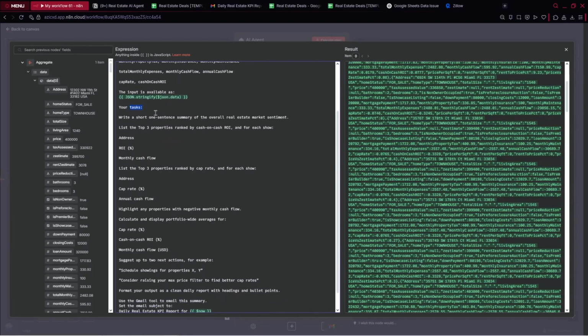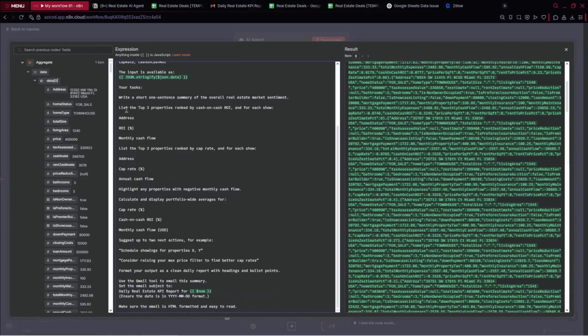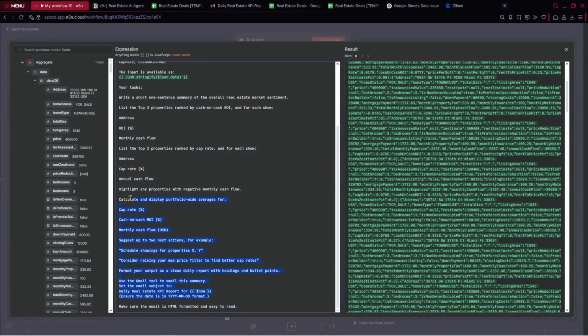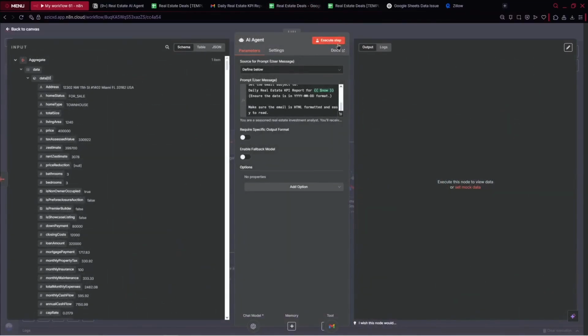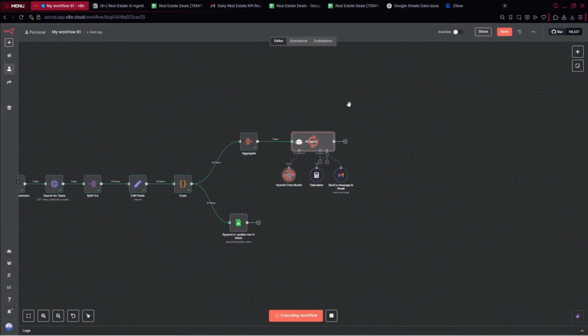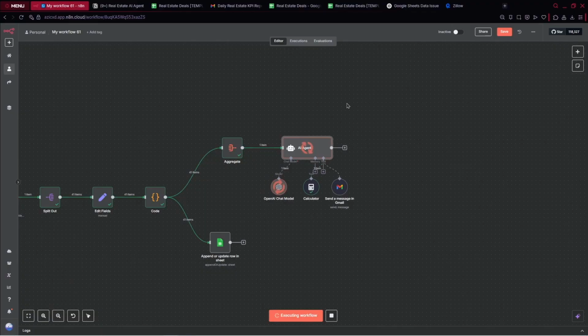Your task: write a short one-sentence summary of the overall real estate market sentiment. List the top 3 properties ranked by cash on cash ROI and for each show address, ROI, monthly cash flow. You can read this entire prompt and customize it, but for now, we've got everything needed here. And what we can do, we can execute the step. So let's execute the step and see if it works. I hope it should send us an email.